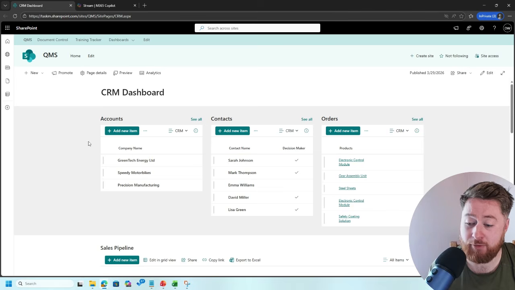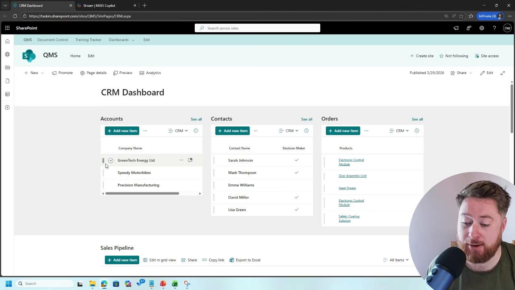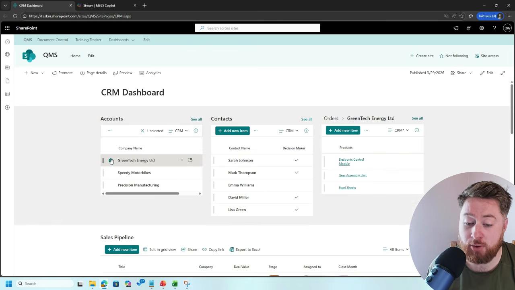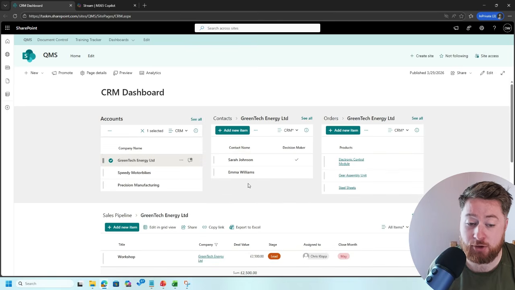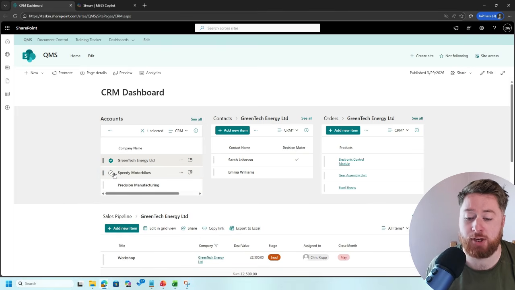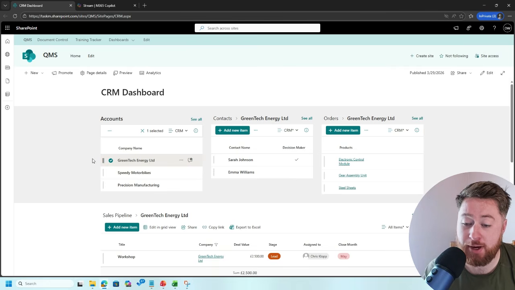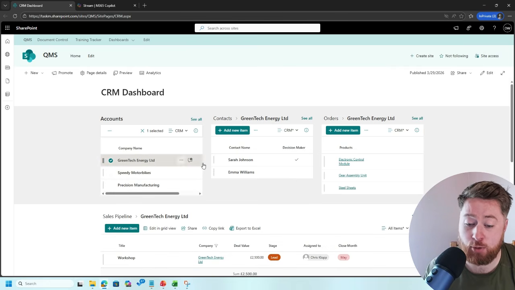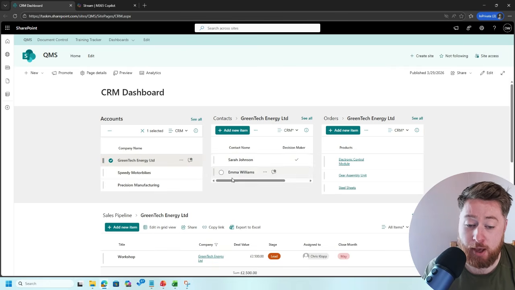Now you can see here I've got my accounts, and if I was to select a particular customer, let's say for example Green Tech, you would then see all of the different contacts, orders, sales pipeline, everything will then filter based on the account I've just selected. So I can then see the contacts for that particular company. I can see Sarah and Emma.